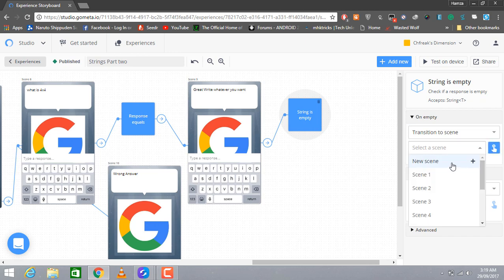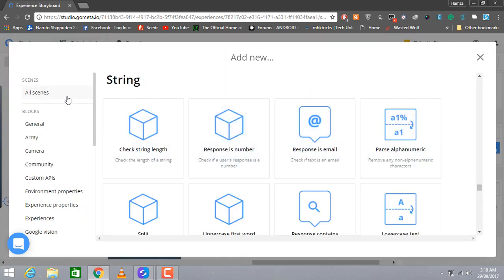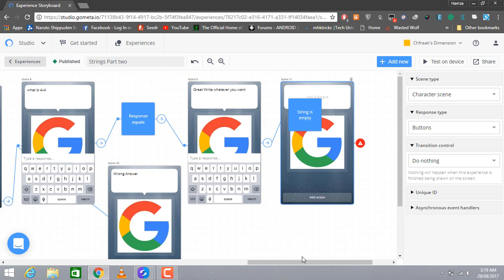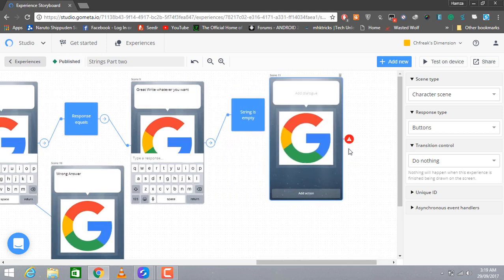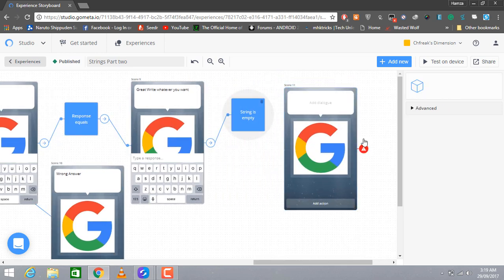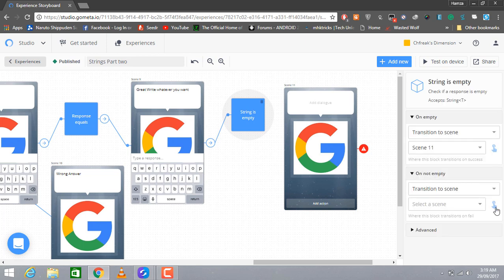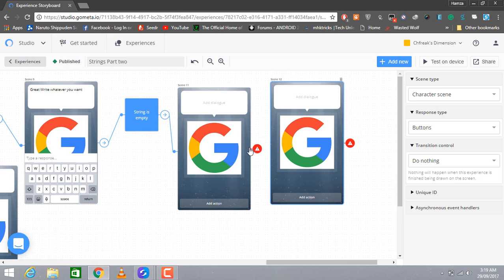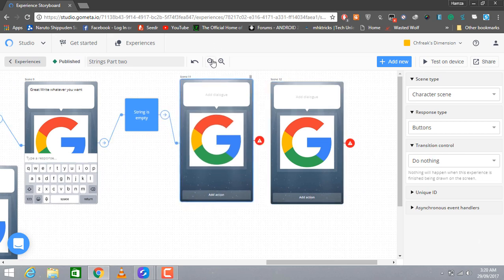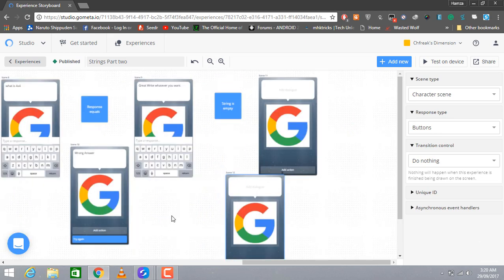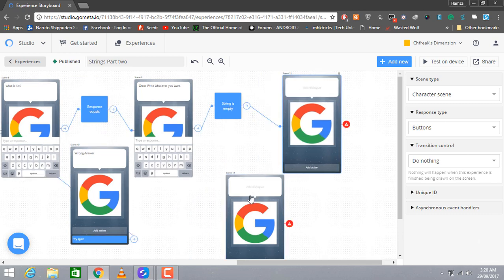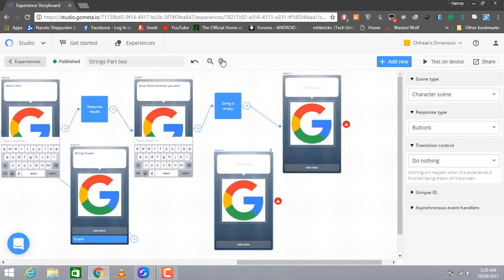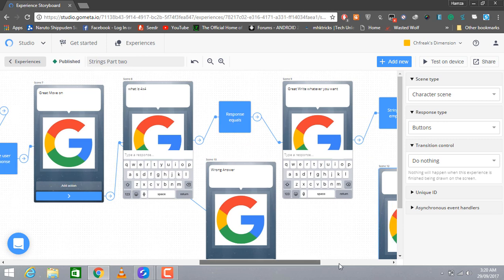If a string is empty, I'll add a new scene. It'll be a character scene now. If a string is not empty, I'm going to add another character scene for that. I'll click on new scene. I'll add a new character scene. I'll have to rearrange stuff a bit. I'll zoom out so I can work stuff out. I'm going to zoom in again and reposition the stuff.